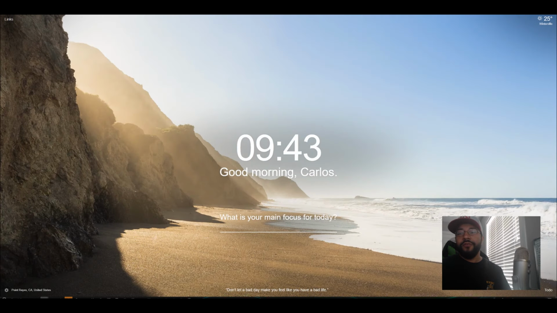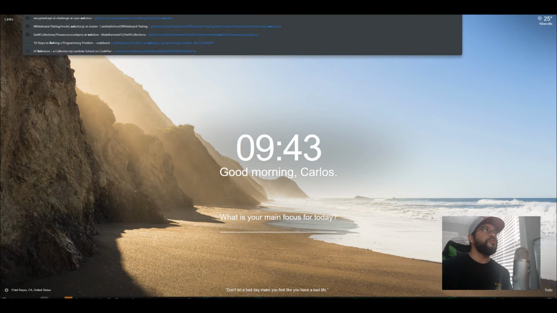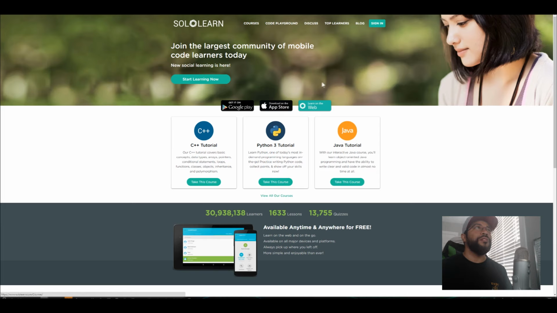Another few that I want to actually take a look at are not really websites. They're more like learning platforms, and I used this one whenever I was traveling around. I would use Solo Learn, which is an app. I don't know if they actually have a website, or if it's strictly just for their app, but I think it's mostly just mobile. So as you can see, you can download it from Google Play and from the App Store.